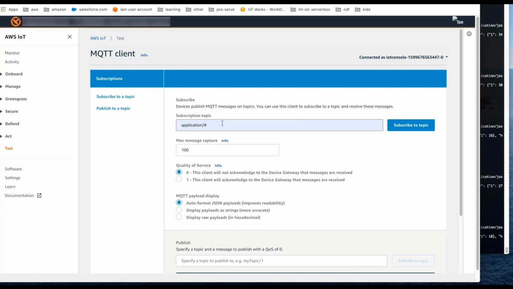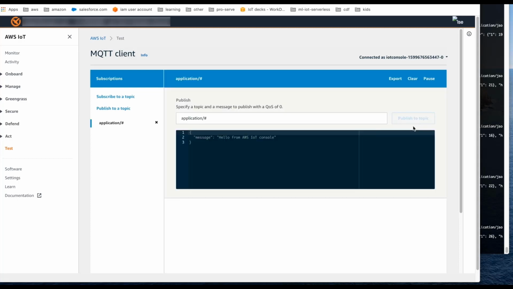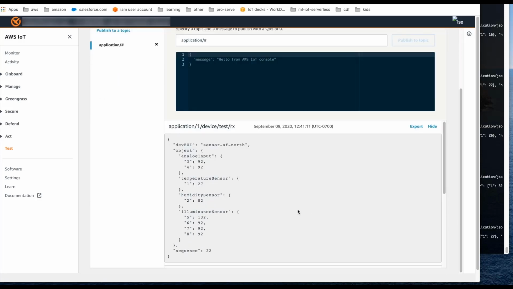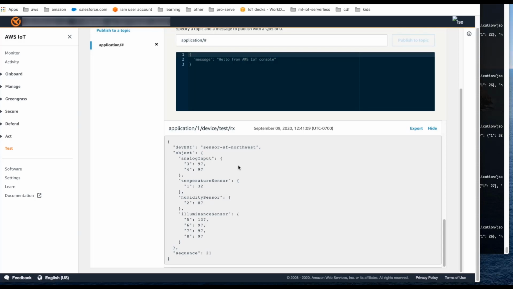So here's the IoT Core console in AWS. The messages are being sent to a topic starting with application. So I'm going to subscribe to all messages starting with application as the starting string. And you can see here the messages are being dumped. As the messages are being sent by the simulated IoT devices, they are arriving, and the messages that are coming into IoT Core are being shown over here.